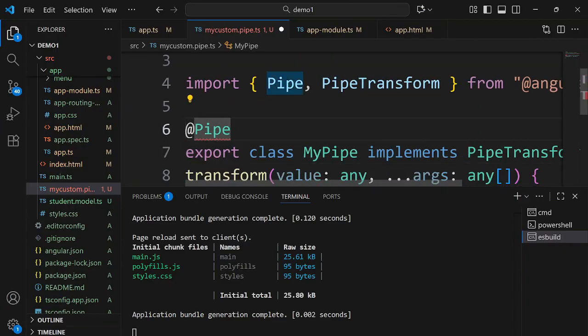Now this pipe needs to be given a name, right? So let's give a name to this particular pipe. So what's the name of this pipe? The name of this pipe, as of now, let's just call it test.